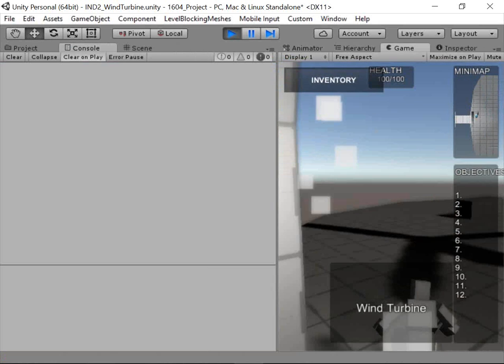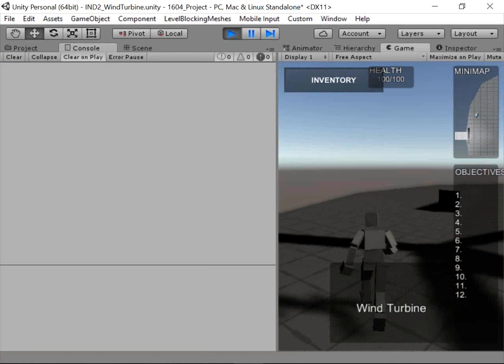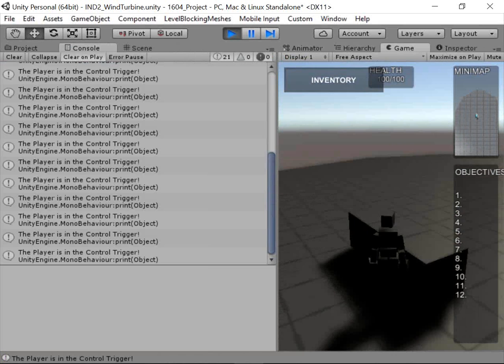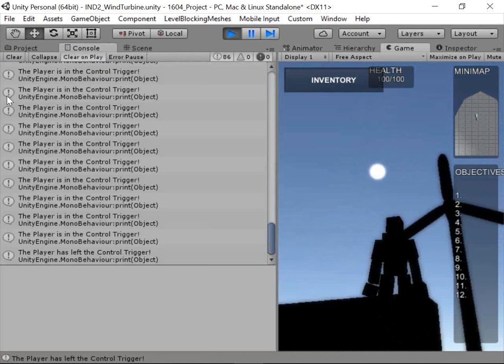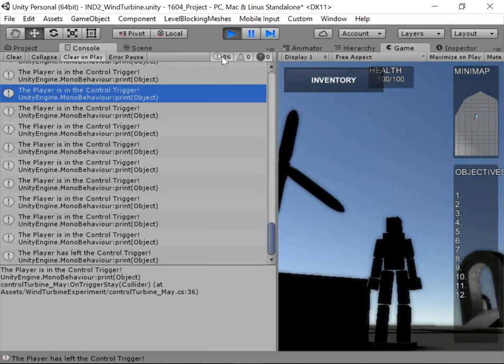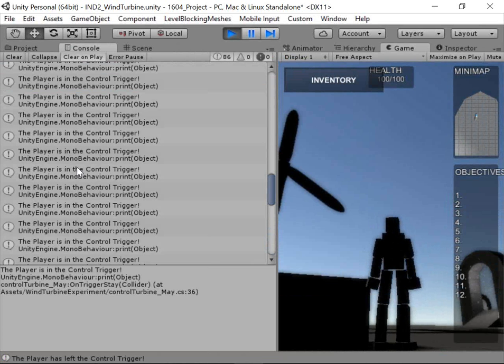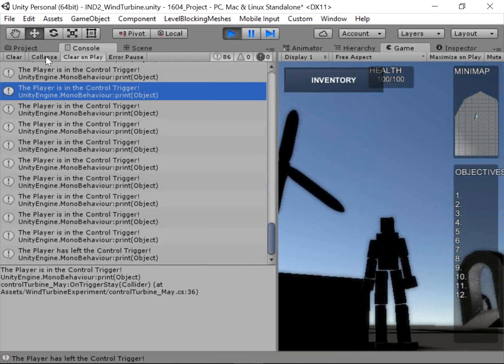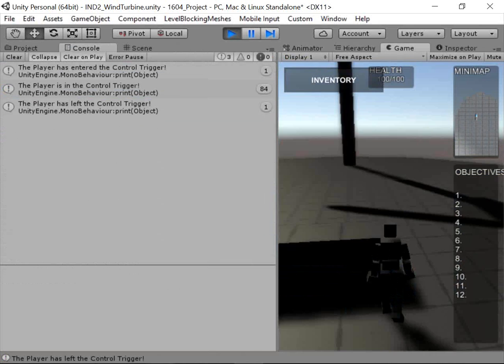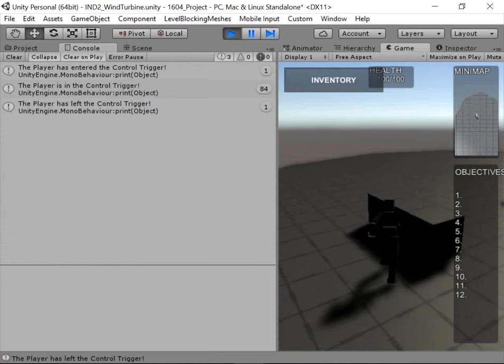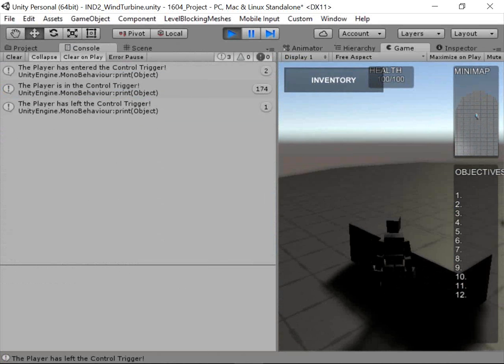So let's come up to this. All right, so now let's see if I can remember this. If I hit collapse here, you'll see that this is just going to keep spamming over and over again. If you hit collapse, it's going to compress it, and you'll see a number next to it for how many times it's happened. So now you'll see when I enter, my player has entered, that's 2, and now it's continually ticking up as long as I'm staying in it.